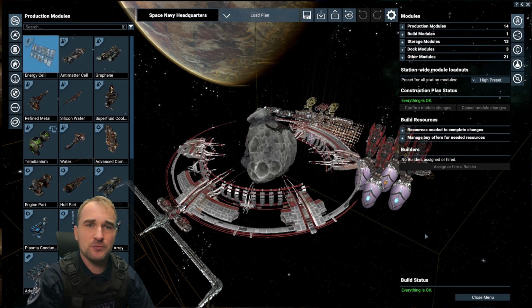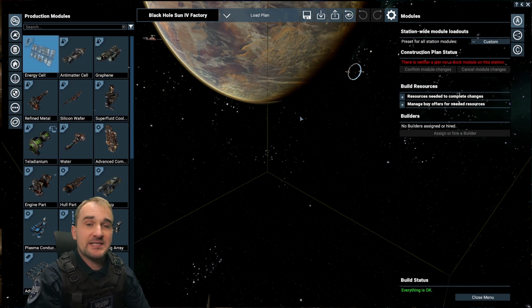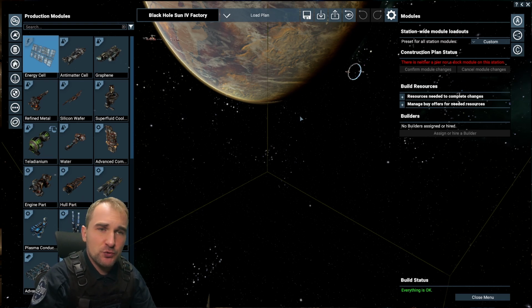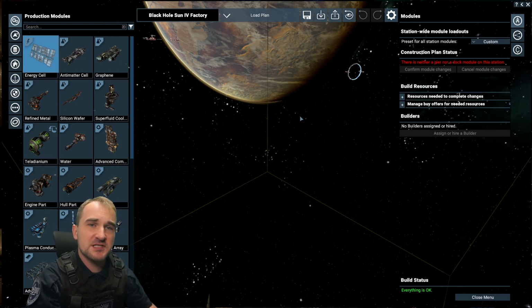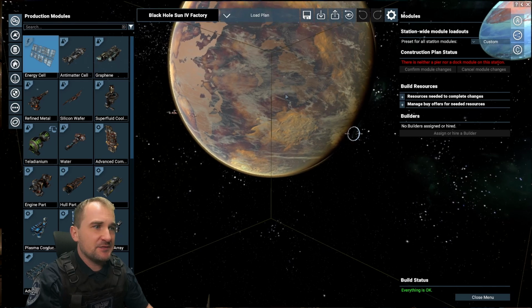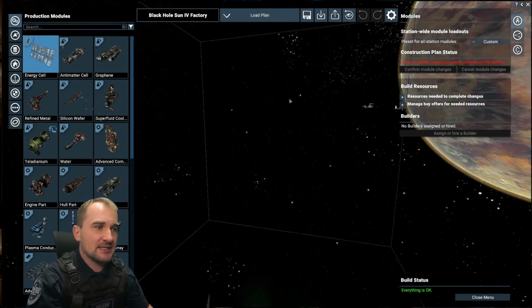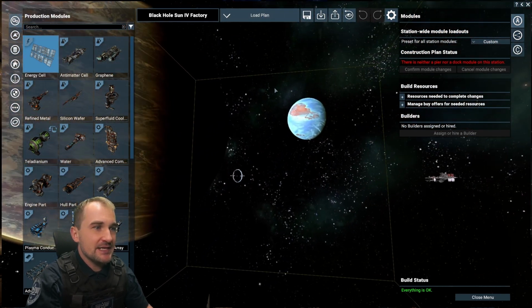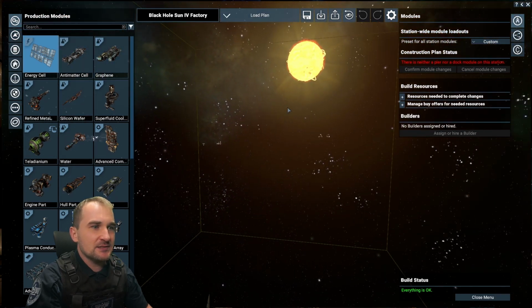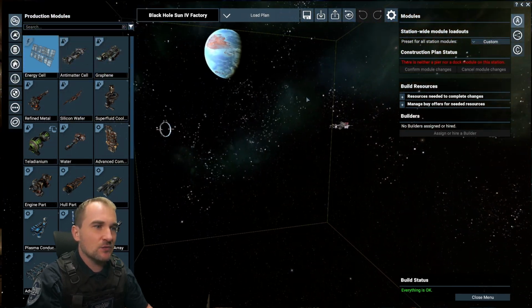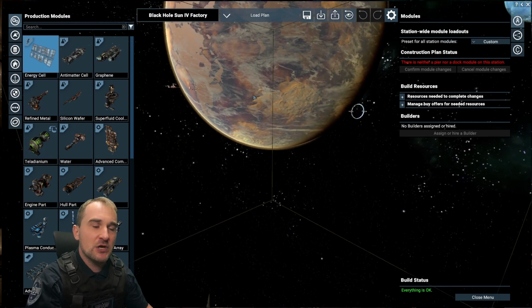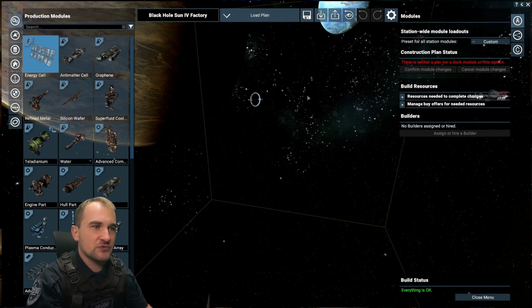not that HQ, but we're doing something completely new. Let's start off here with a completely new plot in Black Hole Sun 4. And the first thing that you can see is that your plot is now located in the system exactly where it is, and you can see all the stuff that's around you.